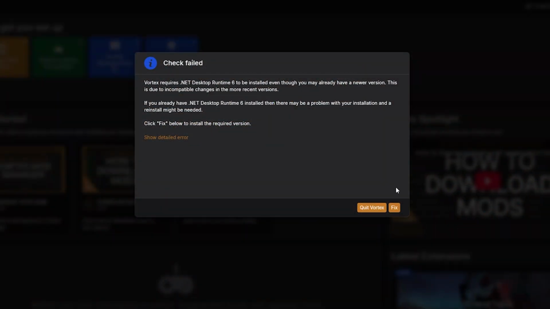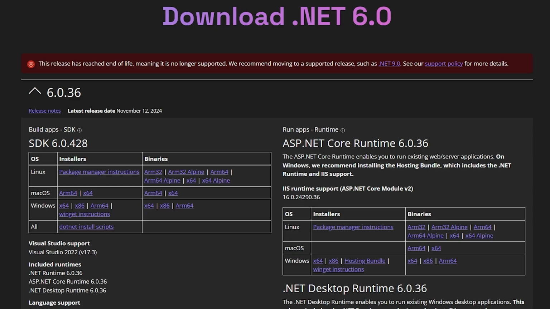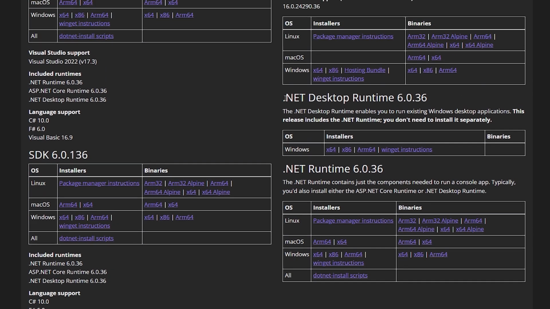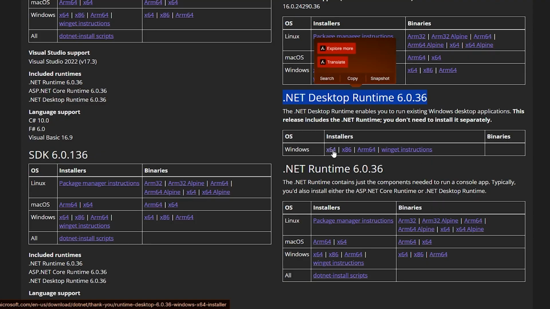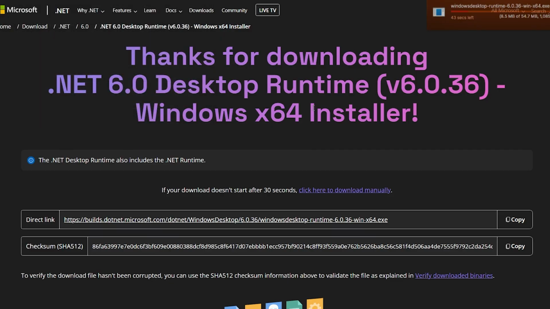As you're installing it, it's probably going to prompt you to download Desktop Runtime 6.0.36. This is a tool that allows certain desktop applications to run, and even if you have a newer version, some applications require older ones. Installing it won't change any existing functions of your PC or replace the newer versions, so don't worry. Make sure you run the .exe file after it downloads.